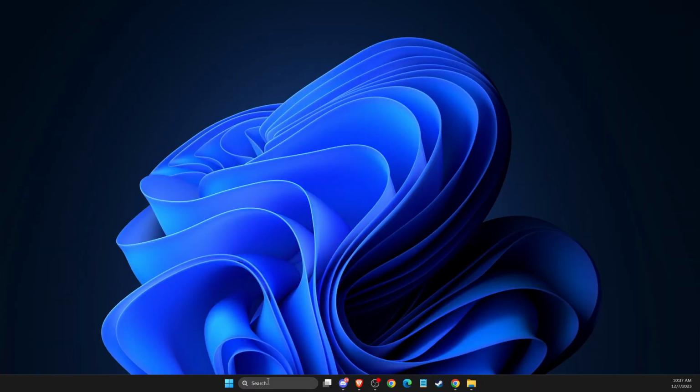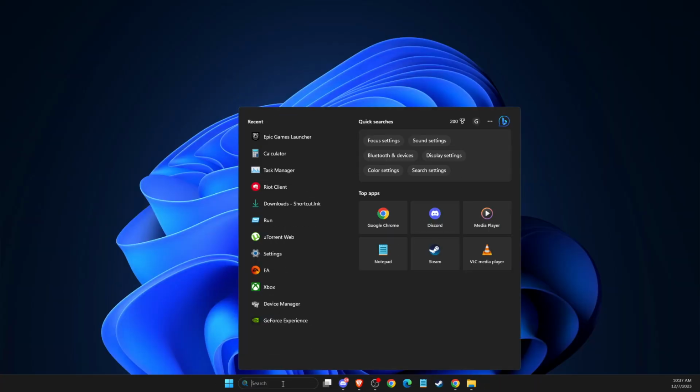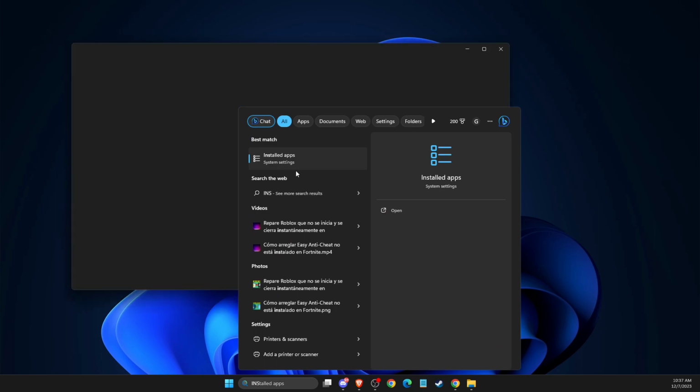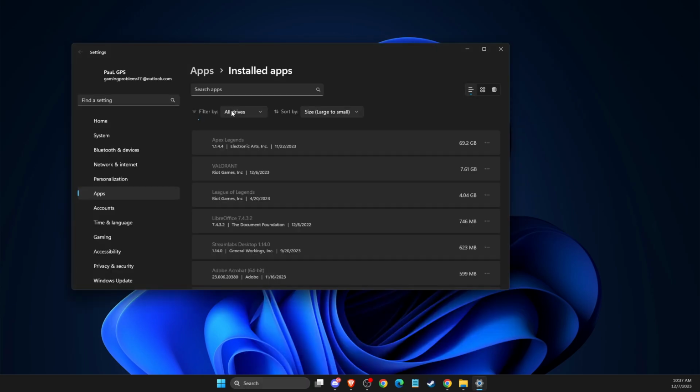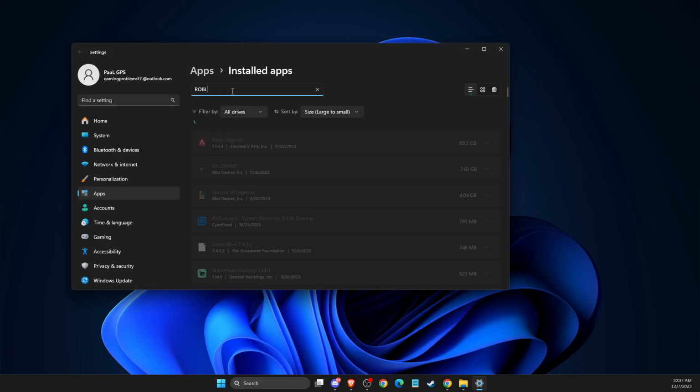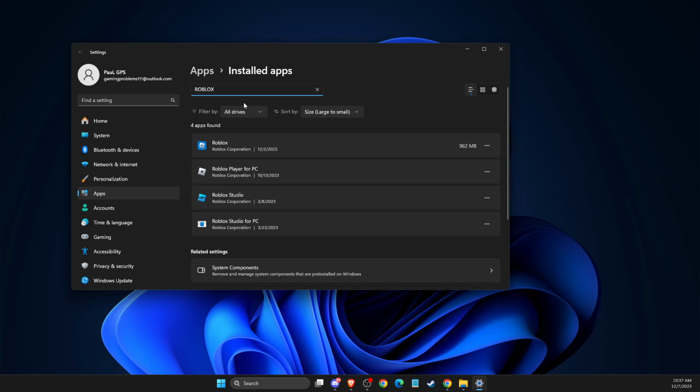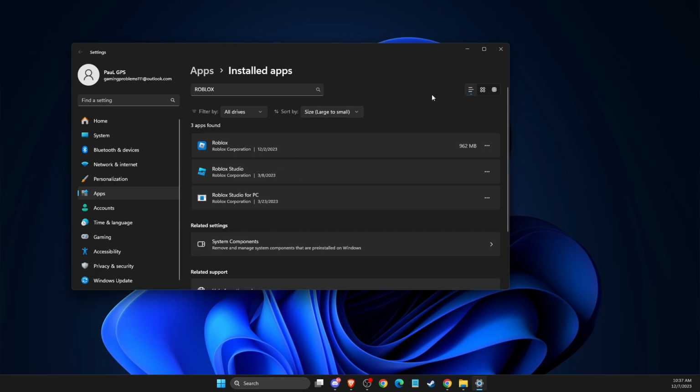So first of all, open up your control panel or installed files here, and then you need to look for Roblox installer. So here, look for Roblox installer on your computer. And then, as you can see, I have it here. So what you need to do here is to press uninstall, right? And now my Roblox is uninstalled.